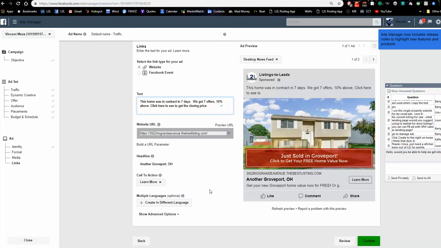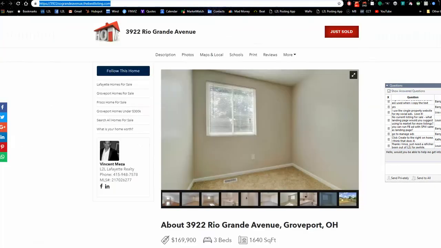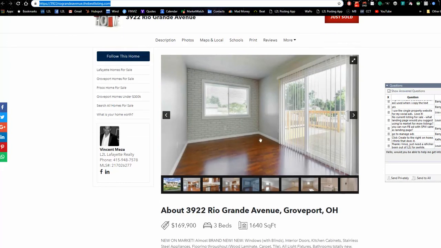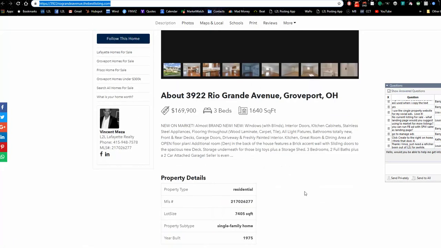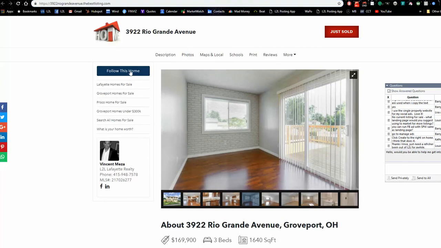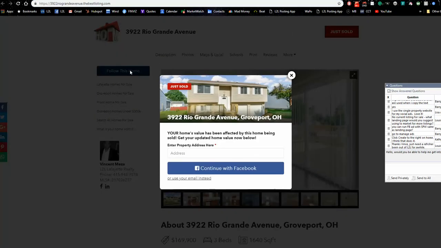When they click on that ad, this is going to pop up. They're going to look at the home and they're going to go, oh, cool, this home is kind of like mine, or it's bigger, or it's smaller, or whatever. Then automatically, this page is going to pop up in about 10 seconds and say, hey, that's going to affect your home value. Get your home value right here. So that is why you want to do that.